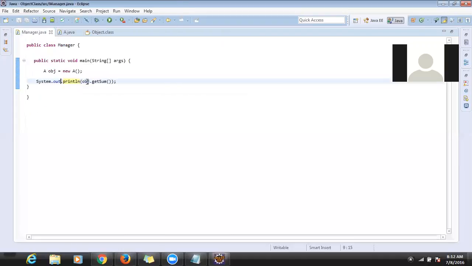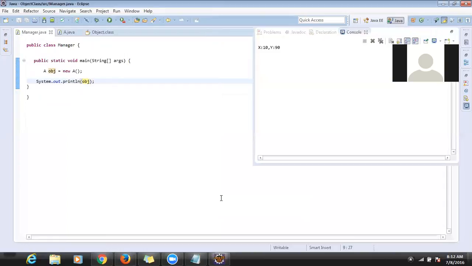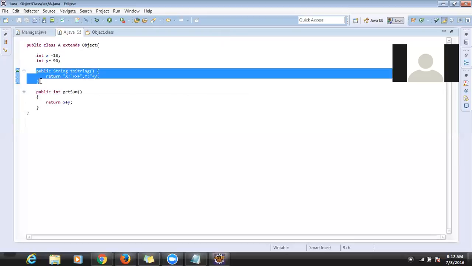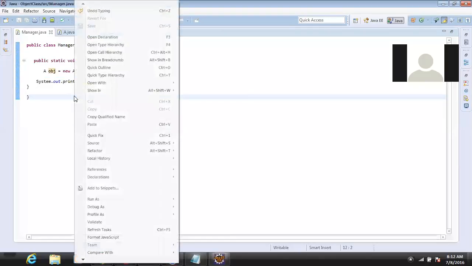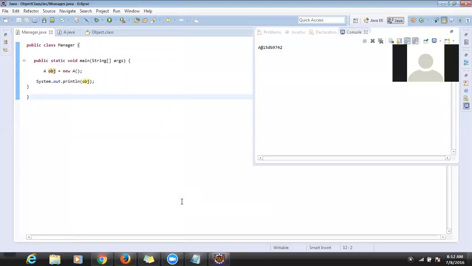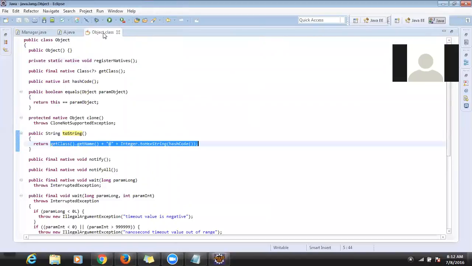Now I don't want to call my method. I want to print the object value. So x equal to 10, comma y equal to 90. Let's suppose you didn't implement the toString method, just comment it. Now what will we get? Class name at the rate of a hexadecimal number, the memory location. This one also I will tell you later, like how we get it. So today we saw only one method, the toString method.